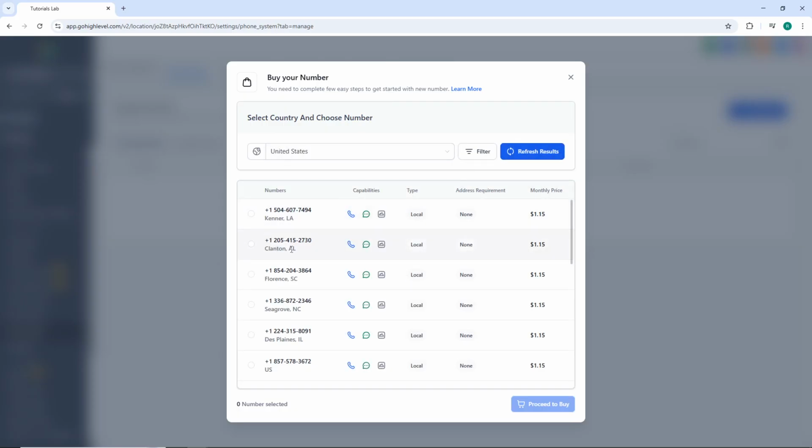Now you'll be taken to the phone overview section. Here you can browse through available numbers and see their associated state along with the matching area code. Take a moment to review the phone capabilities listed for each number. This includes whether it supports voice calls, SMS, and MMS. You'll also see the type of number and its monthly price clearly displayed.